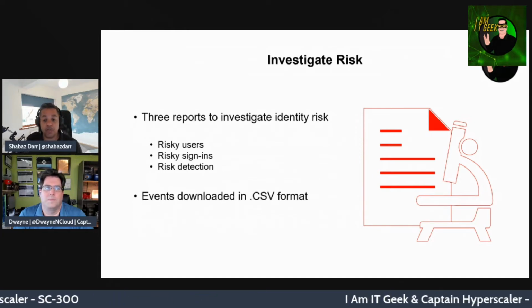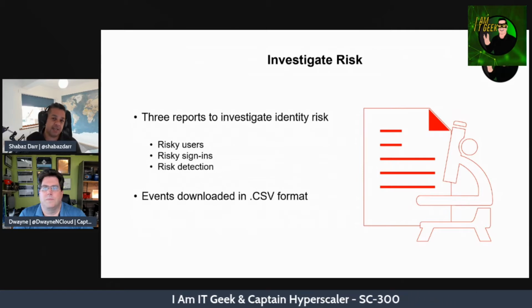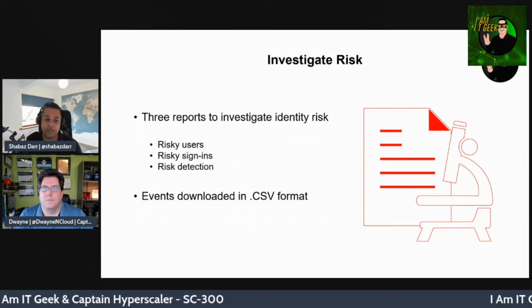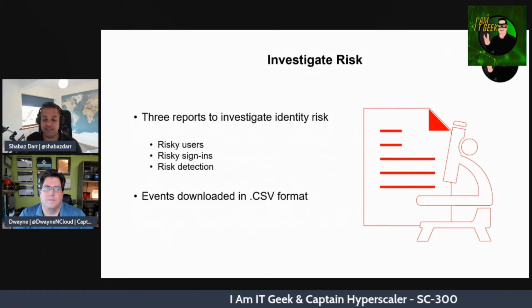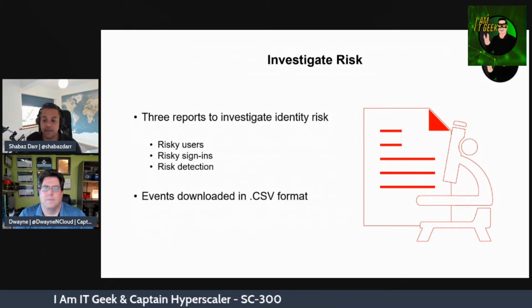All three reports allow you to download in CSV format, and that's a bit of a standard Microsoft thing, really. Anything you tend to download, be it the bulk user creations or guest user creations, all seems to be CSV. So that's the format, and it's no different for these reports as well.